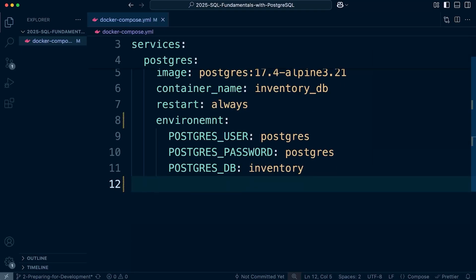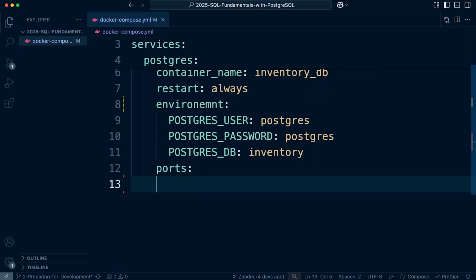And then I'm going to move back slightly. Okay, and then back to the previous indentation and then define ports. So what I need to do is I will need access to this service. Now, by default, a container is not open, it's closed.